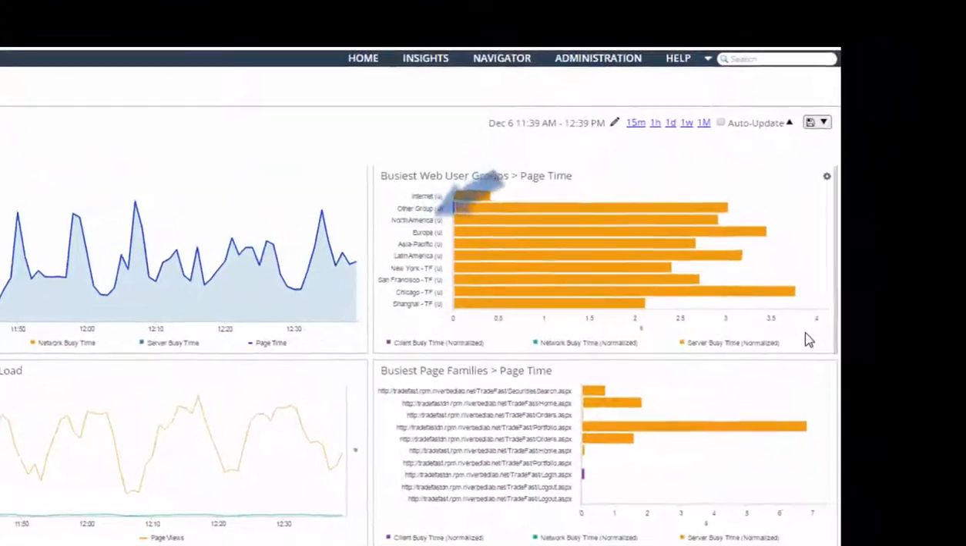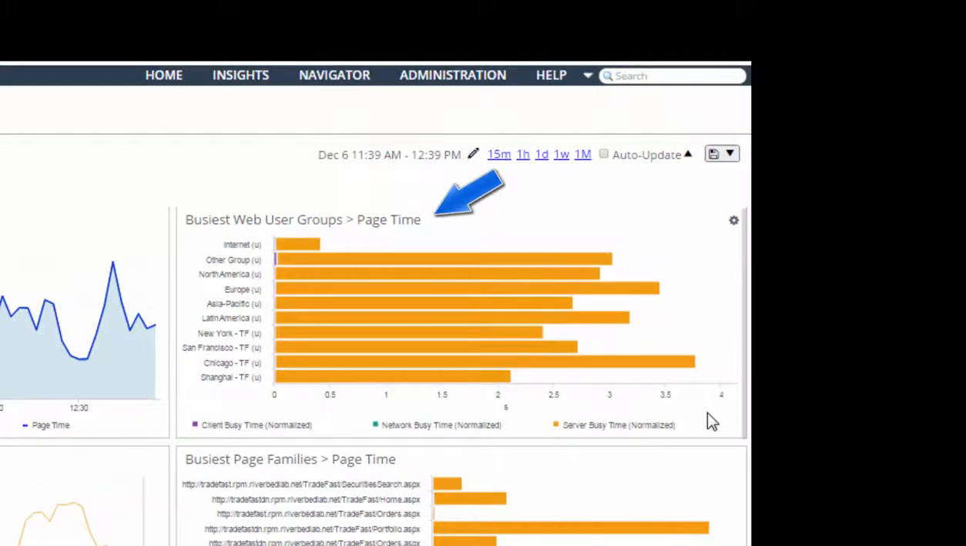Next, we'll look at busiest web user groups by page time. So now we're looking at what was the end user experience of specific groups of users using this web application. Here I can see how different locations are performing with regards to page time. So starting to get a bit more detailed view of this application's performance. I can see, is it client busy, network busy, or server busy time based on location? Could be San Francisco, New York, Asia, however you want to lay out your user groups within your organization.